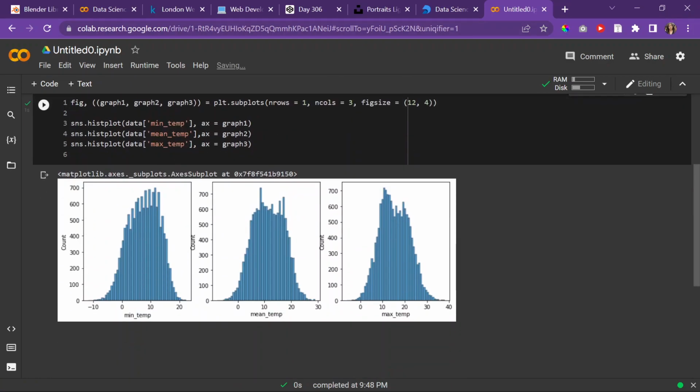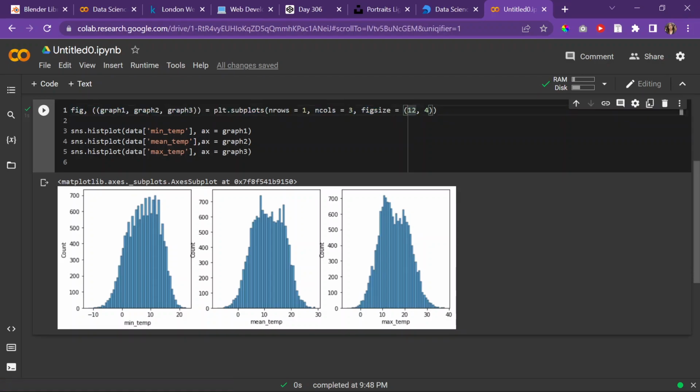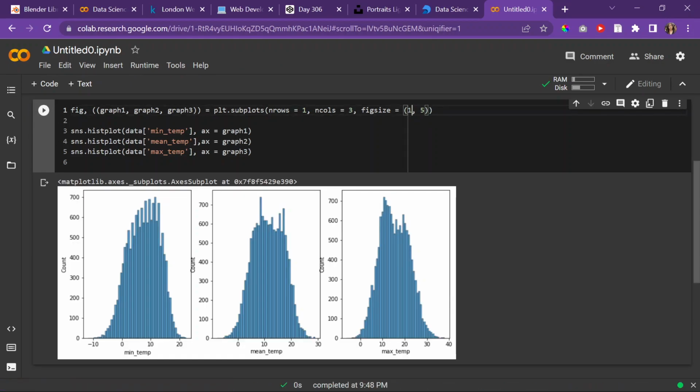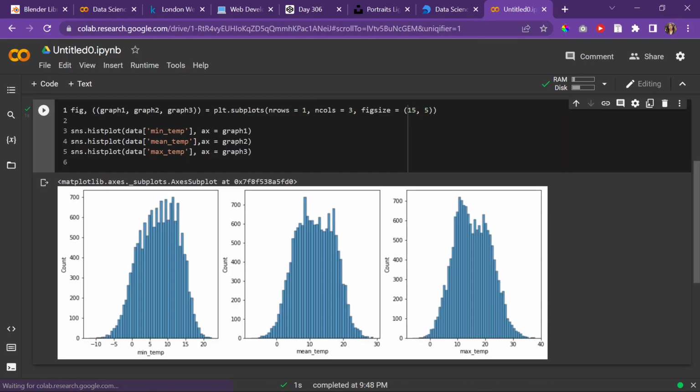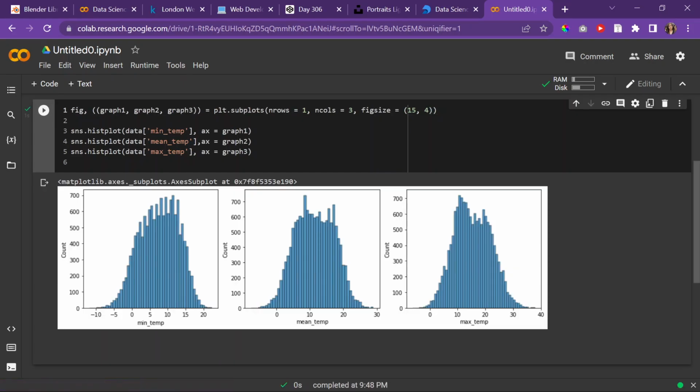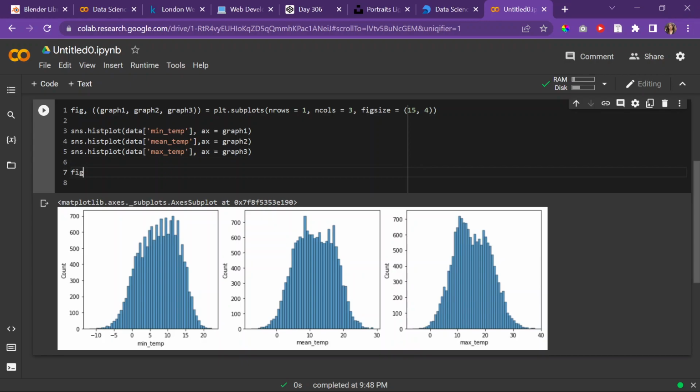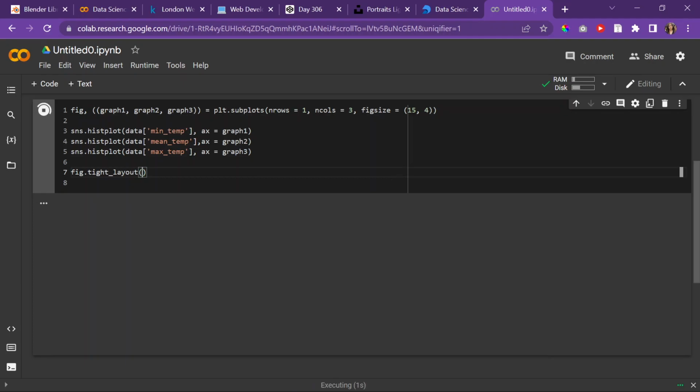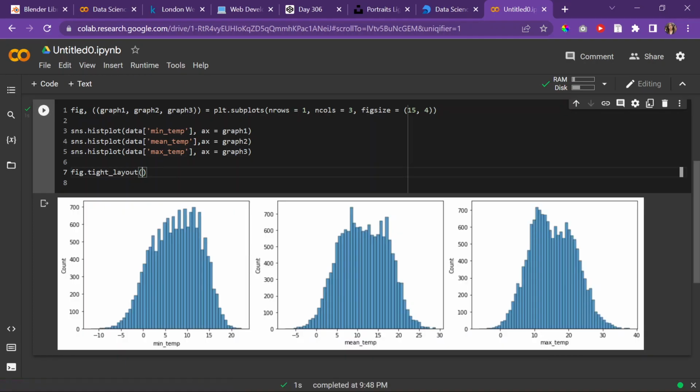So, let's see. I want to make this a little bit, let's do 5. But let's do like 15.5. Maybe that'll work. 15.4. That looks much better. Okay, so maybe we can make it look even better if we do fig.tight_layout, and that's gonna kind of even out the space. There we go. So basically we're taking the figure, which is the big box where everything is in, and we're using the function tight_layout, which evens out the spacing of the figure and everything in it.